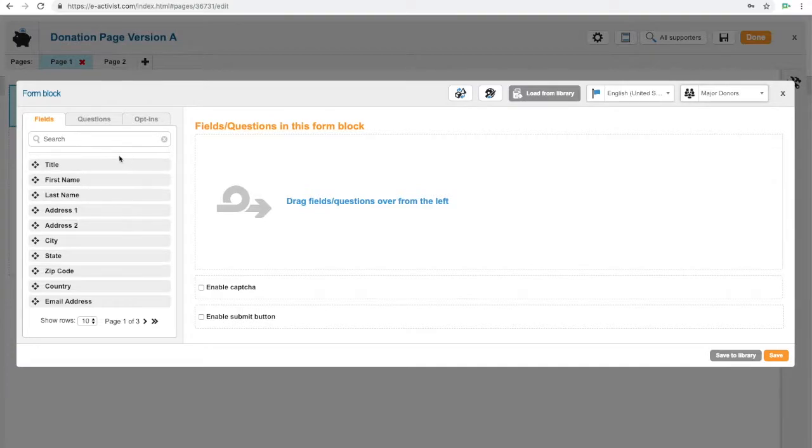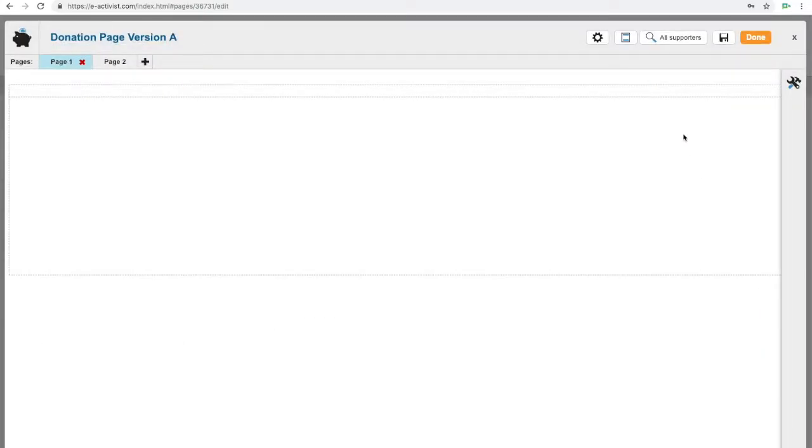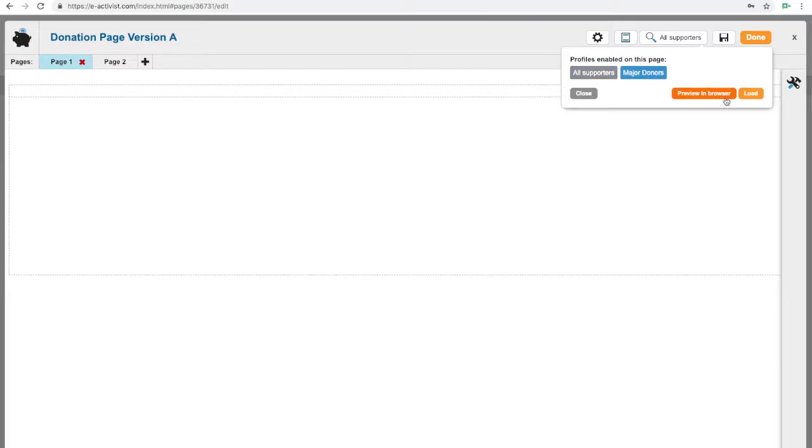The difference for major donors is that I'll have a different ask string. So I would just drag my donation amount field onto this page. I'd set the donation amounts for my major donors. I could also set the donation amounts for all supporters. I'd click save. And if I want to preview what this will look like for major donors, I click the magnifying glass, select major donors, and then click preview in browser. So that's conditional content.